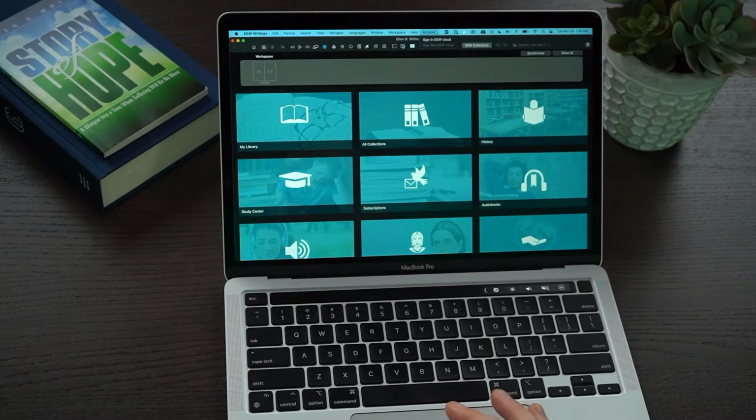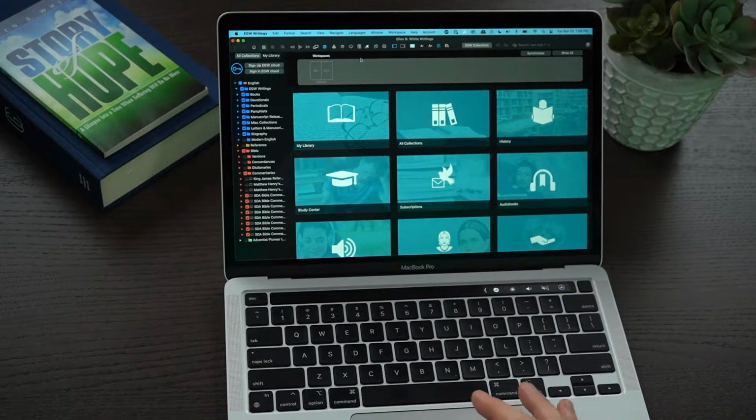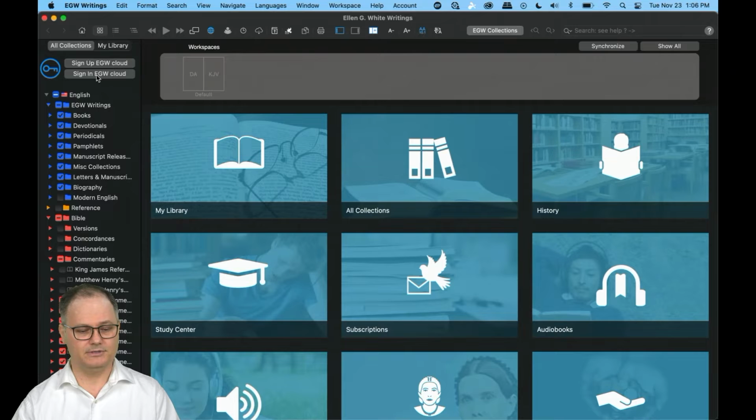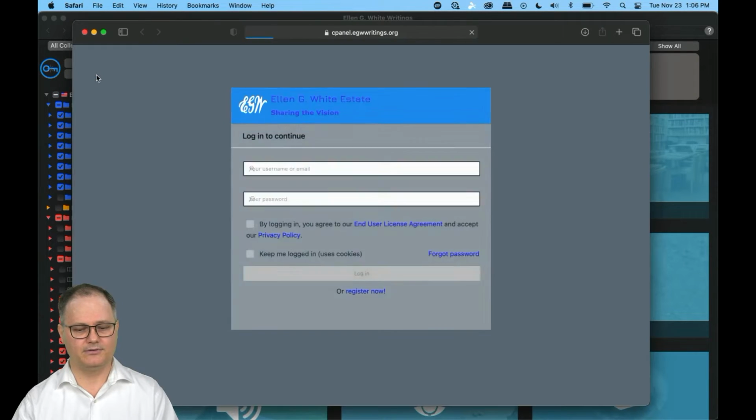The other way, if you're coming in for the first time, it's probably going to have the tree open. And in the toolbar here, this little icon that looks like a window with a line on the left-hand side is the Show Library Contents. It will also enable you to click on Sign in to EGW Cloud. Now, if you do not have an EGW Cloud account, then you would click on Sign up for EGW Cloud. I already have an EGW Cloud account, so I'm going to click on this one right here.